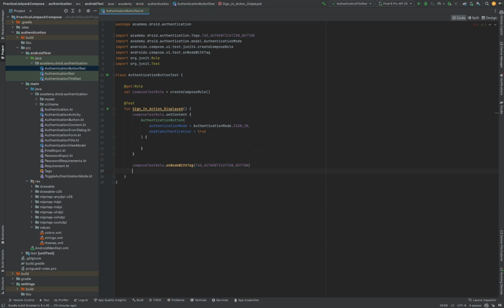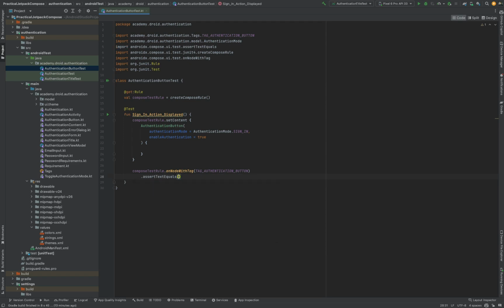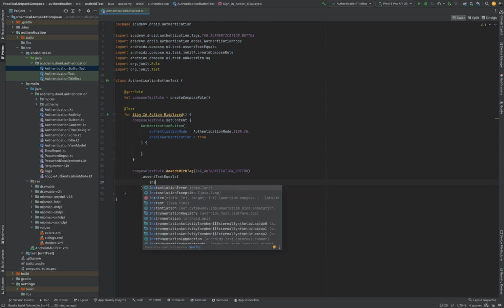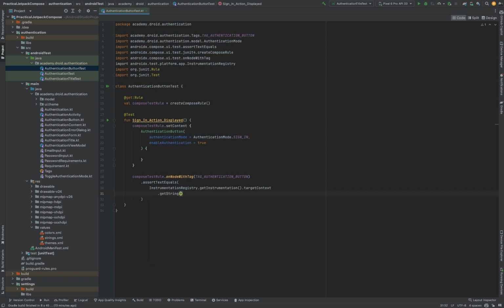Once we've done that, the assert text equals function can then be used to assert the expected text of the retrieved node matches the value that we provide. We'll provide the string value for our action sign-in resource, which represents the sign-in value that is expected to be displayed when the authentication mode sign-in value is provided to the composable.